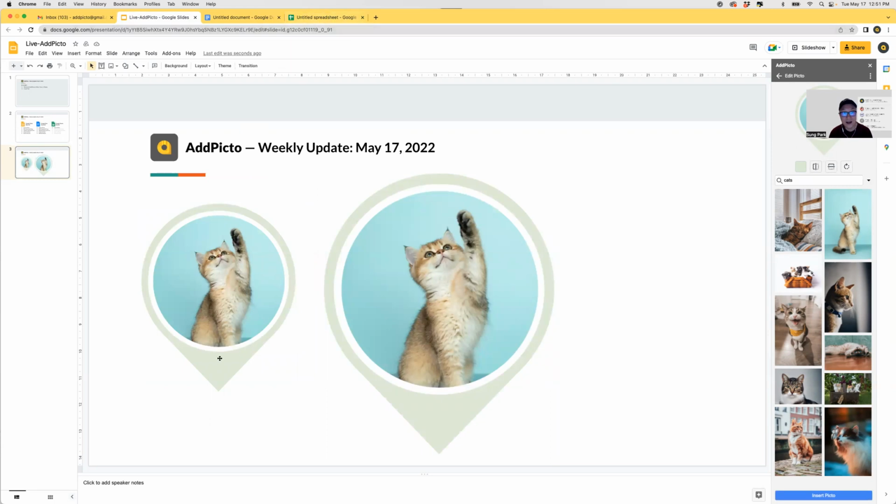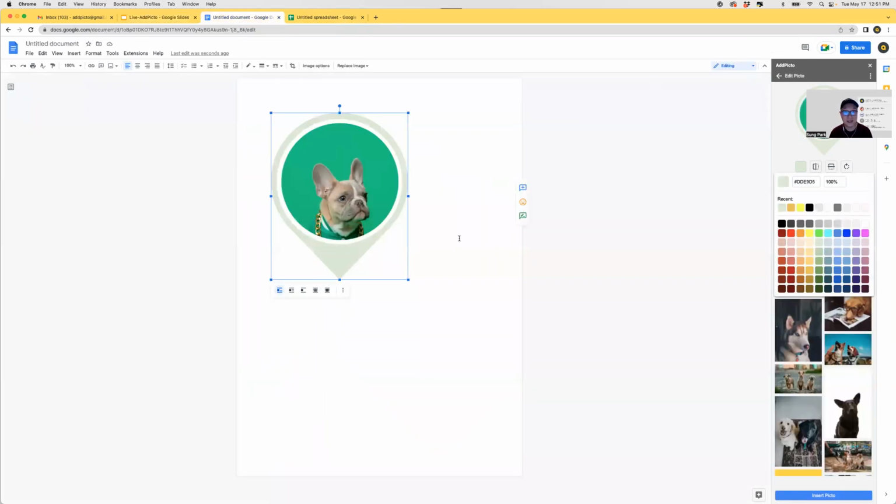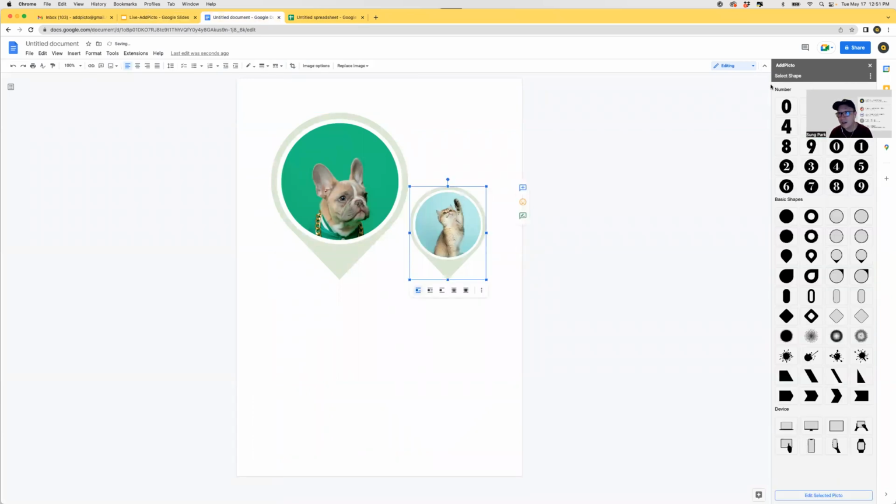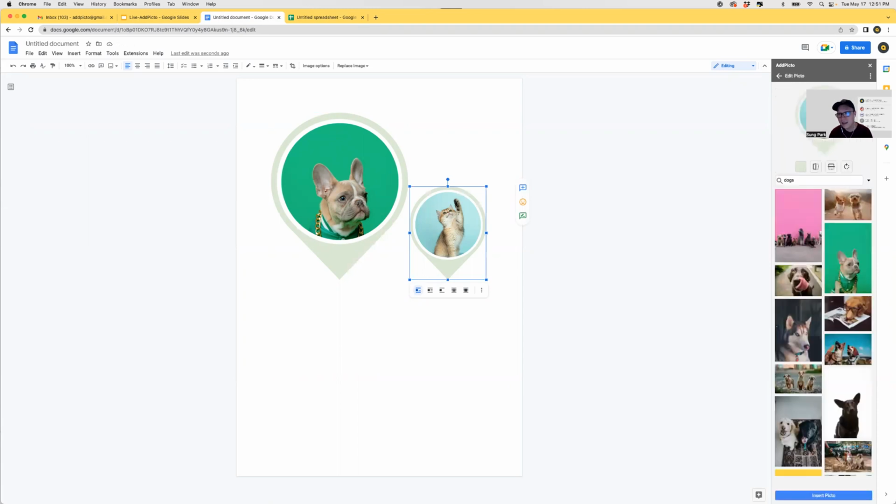Now let's go to the odd duck. Actually, before that, I'm going to copy here and then paste it here. And then do the same thing where I'm going to click on Edit Selected. And you can see that it's imported the information. I could then select a different pupper and click on Insert. And then it should update the selected picto, like so. So far, so good. All right.